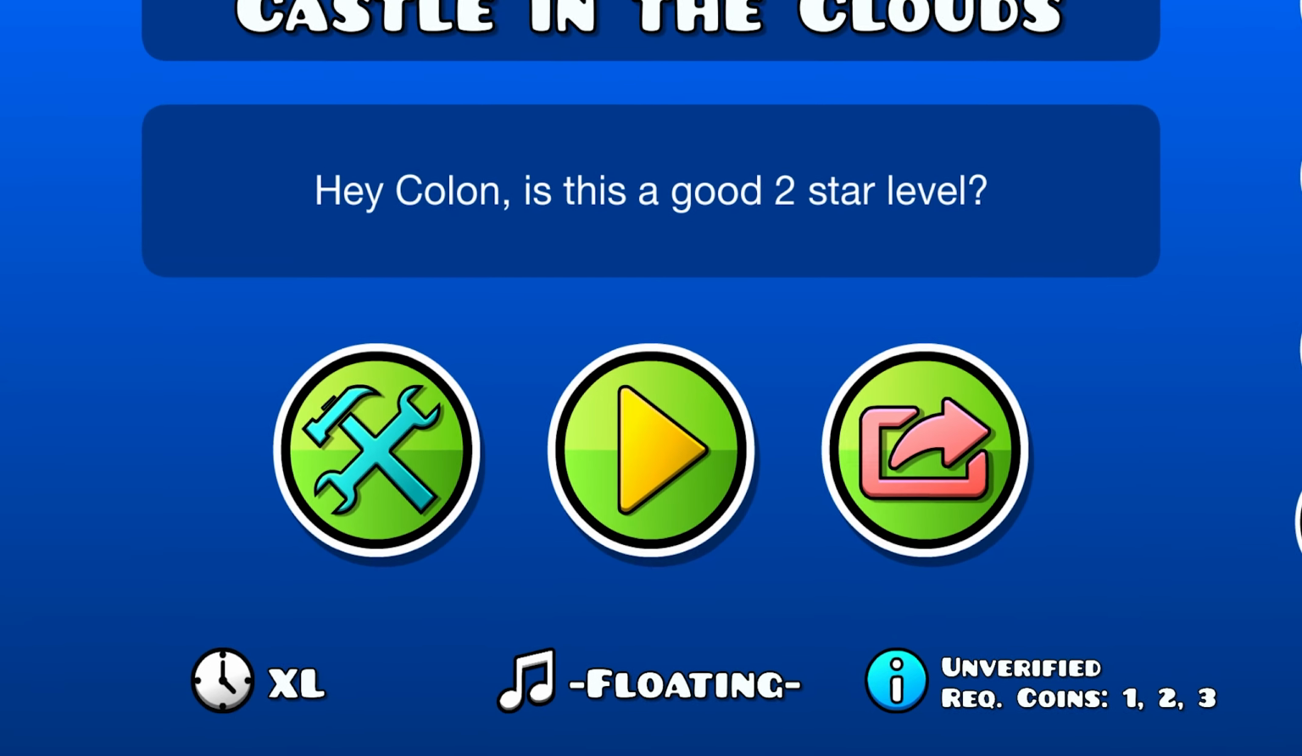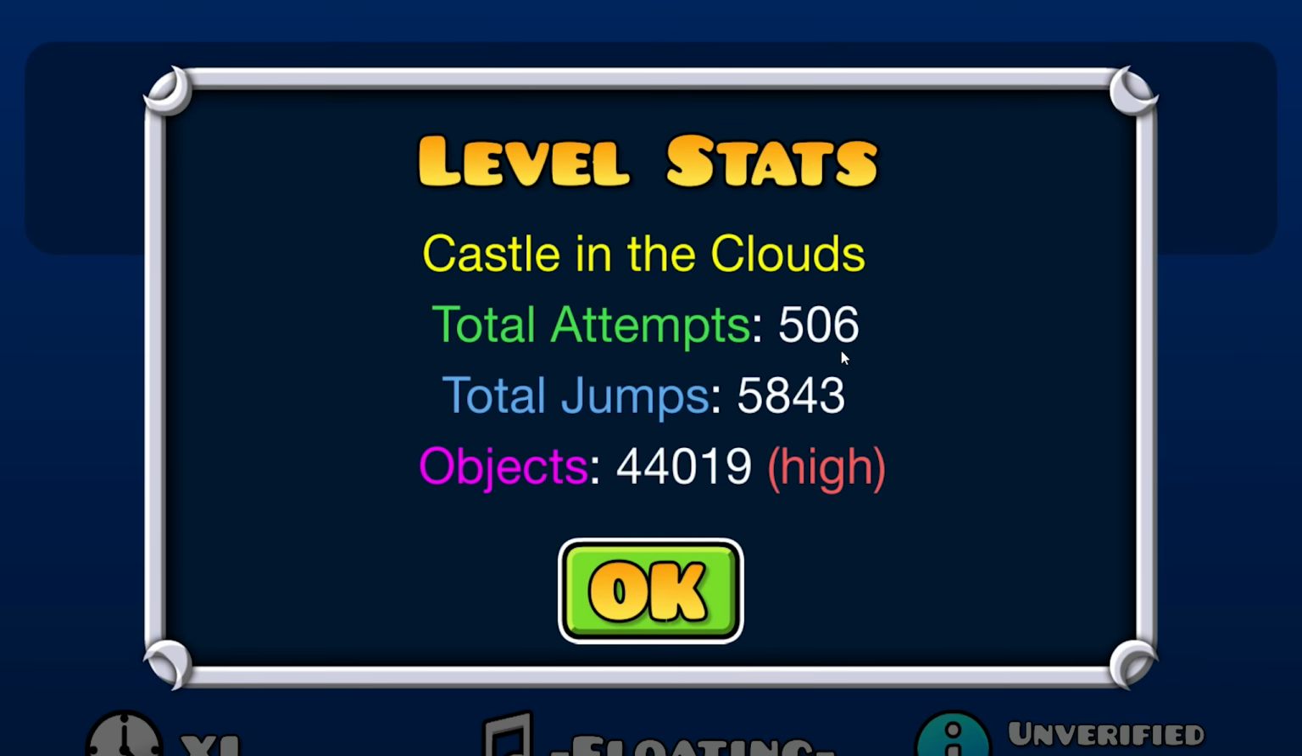Oh, right, before I do that, I was going to check the attempts. Total attempts 500. That's honestly pretty low. Still high for a 2-star, but lower than I expected.